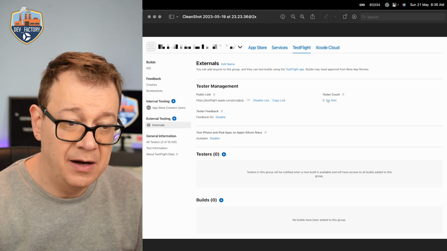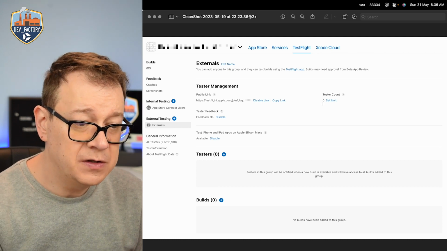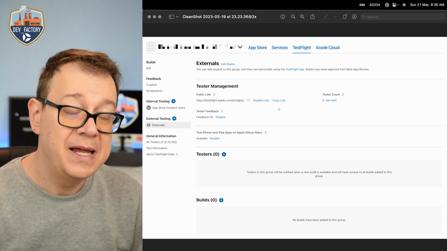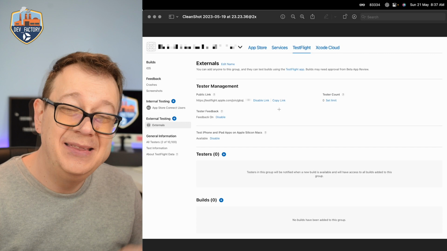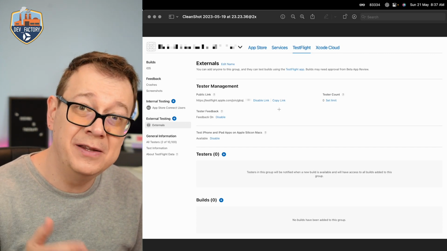Also, you can set a limit, set it to 0 if you don't have any limits. And also, you can disable the link, copy the link, and once you disable that link, you can create a new one if that is the case. And that's how easy it is to submit your app to the App Store for TestFlight so others can test it for you.